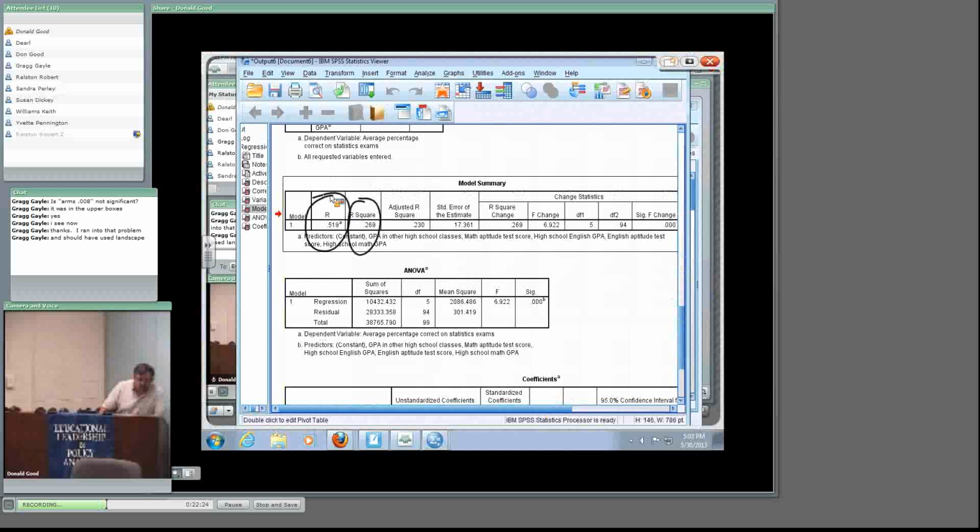For the ANOVA part, I've got 5 and 94 degrees of freedom respectively. There's my F value. There's my p value. Somewhere we're going to see that F, just a sneak preview of coming attractions, spoiler alert: with 5 and 94 degrees of freedom, that F value is 6.922. And p, again, we don't say p is equal to 0. p is less than 0.001.